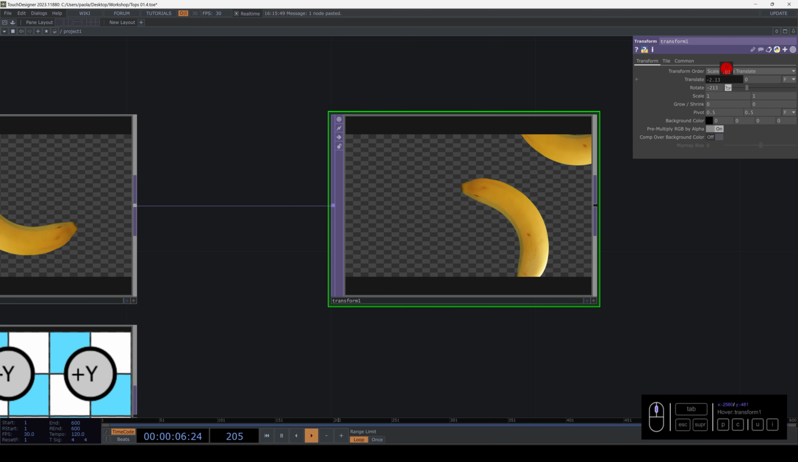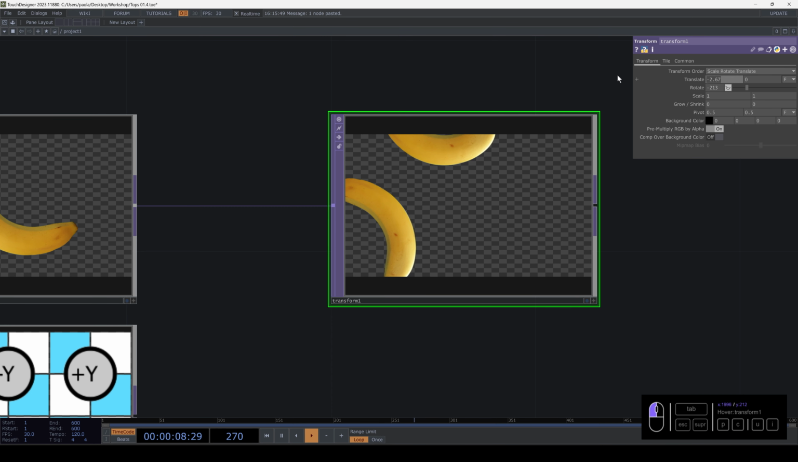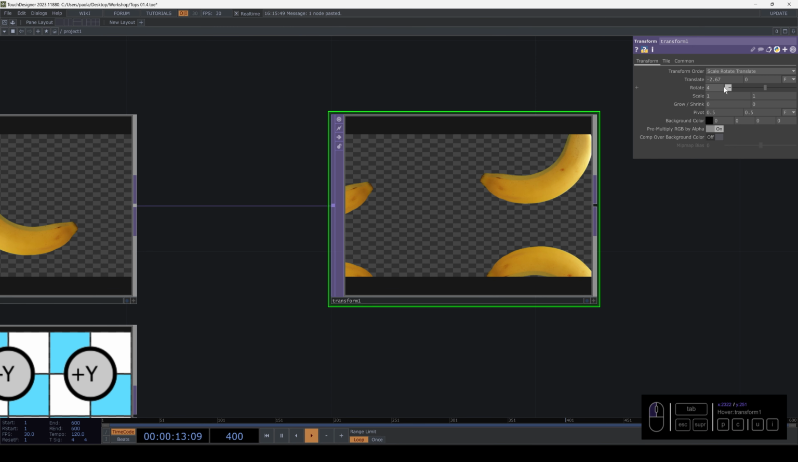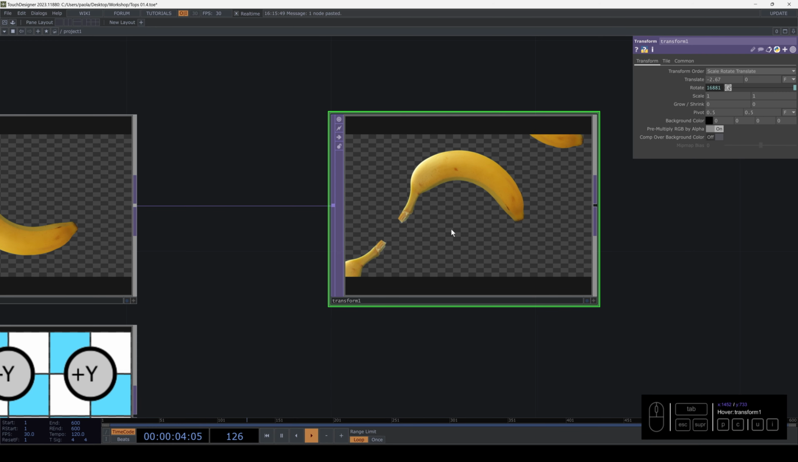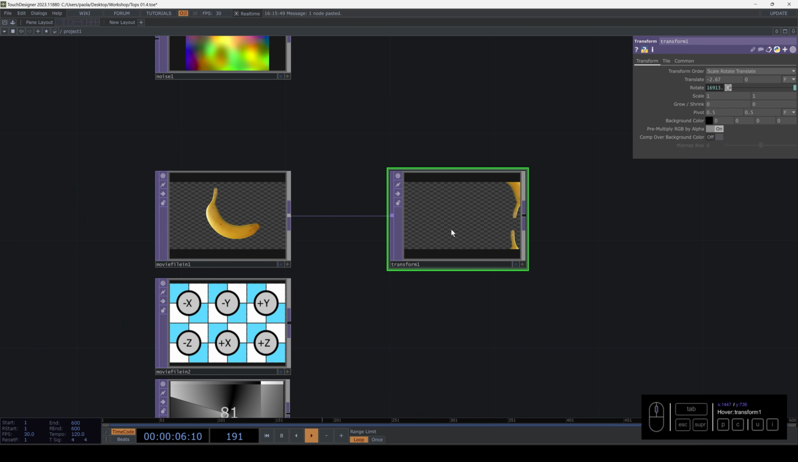So the cool thing is we can create animation with this. I can put maybe, we can even rotate this. I'm going to do the code. It will be ABS time, that's seconds, multiplied by 15. So we have that. Ooh, moving bananas. It's just a transform, okay?